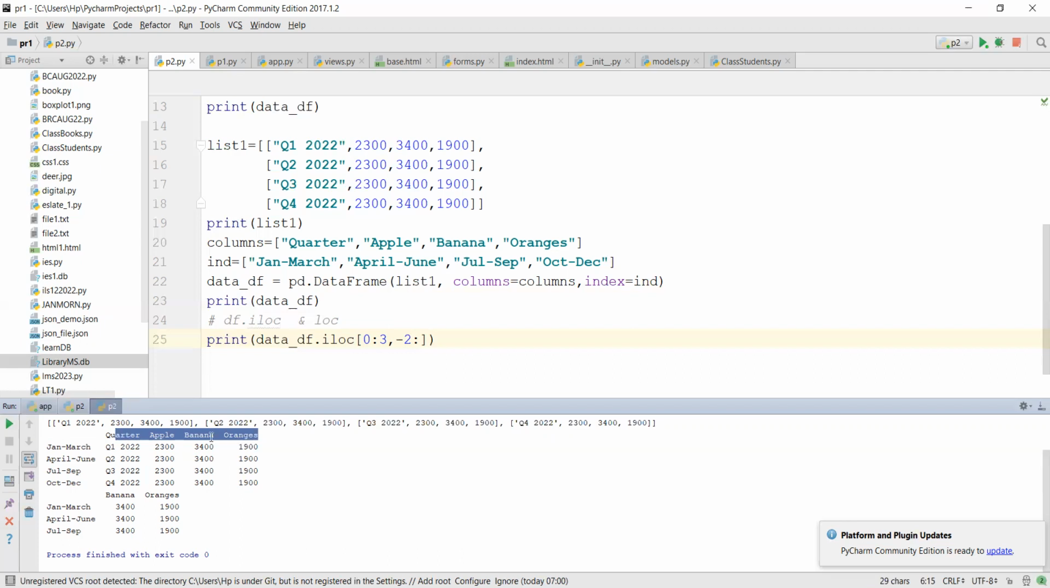So this is your -3, isn't it? Then why did it give me banana? This is -1, this is -2. The -3 is apple. We don't want -3, we want only -2, so that's why I'm saying -2. Okay, banana. If you want apple, then you have to say -3. The last 3 columns will appear. If I say -3, that means I'm saying from apple, go up to the end. Nothing after the colon means go up to the end.